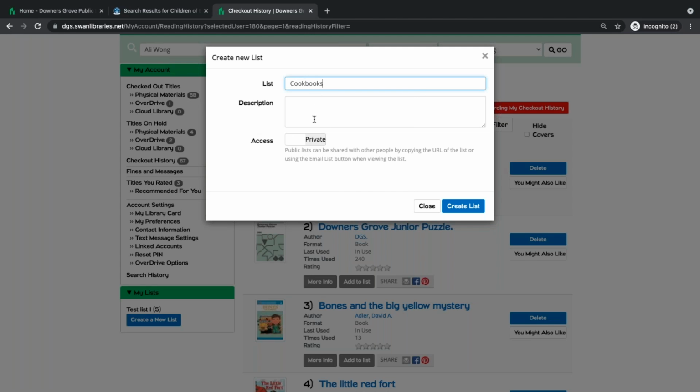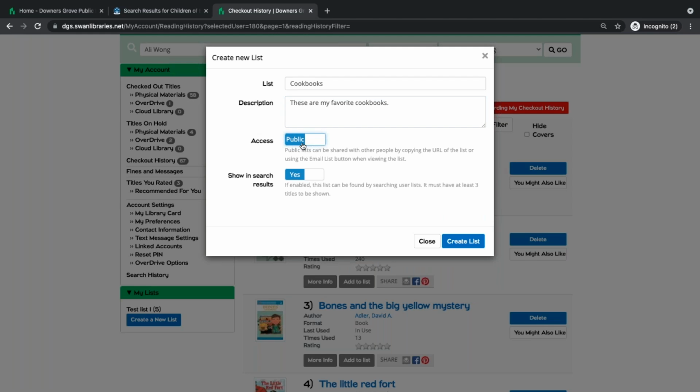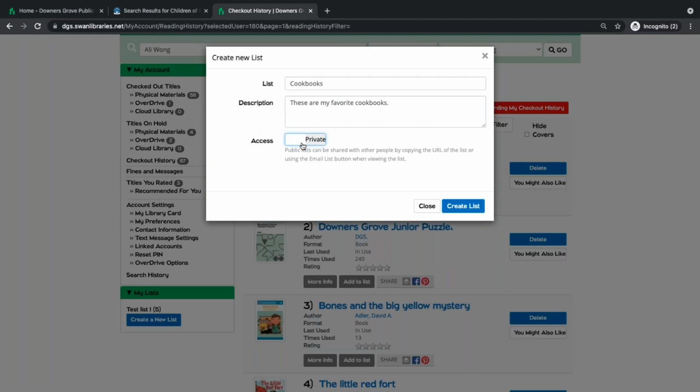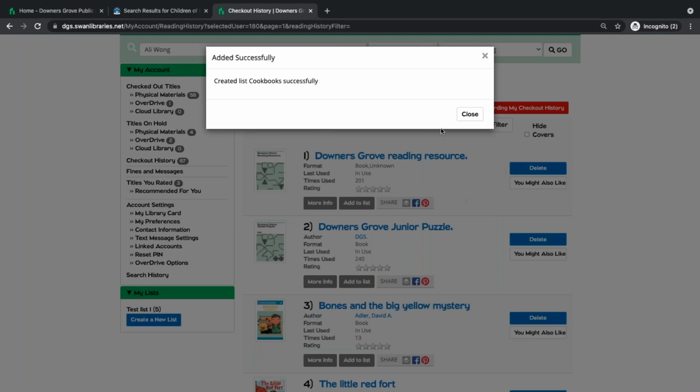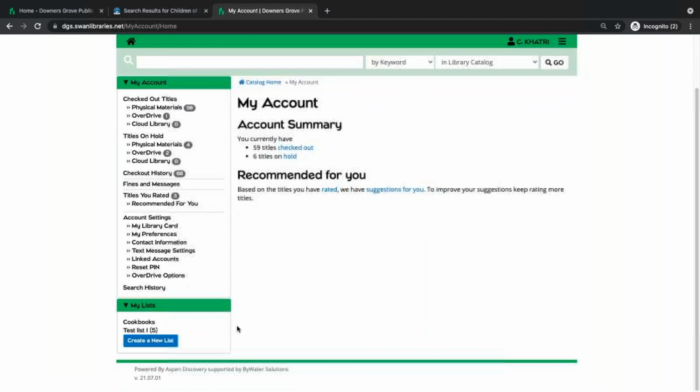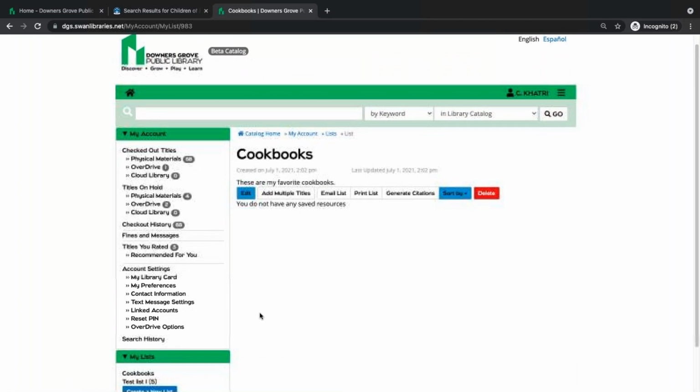I'm going to title mine cookbooks, and if you wanted, you can add in a description. These are my favorite cookbooks. And then, of course, you can change it to public or private, so you can decide if you want anybody in our library system to be able to see it. For me, I want to keep this private. So I'll say create list. Then you'll see that your list shows up in my lists.